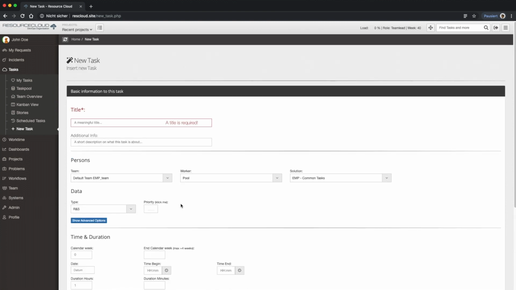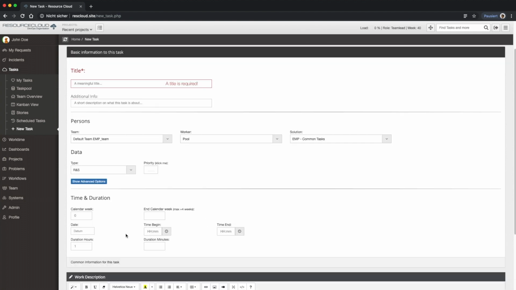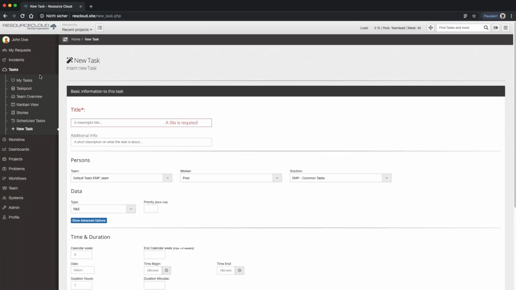If you work a little longer with Resourcecloud and you have at least 10,000 tasks within your company, then there will be an AI that helps you in estimating how long it might take for a certain task and a type to complete.